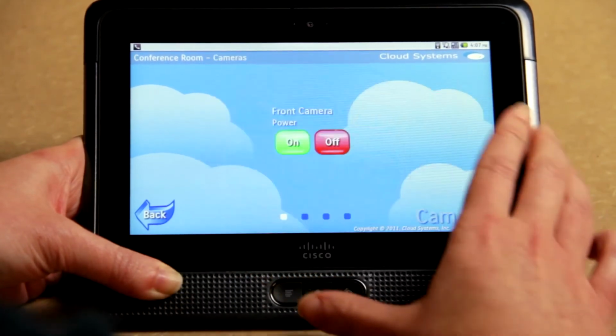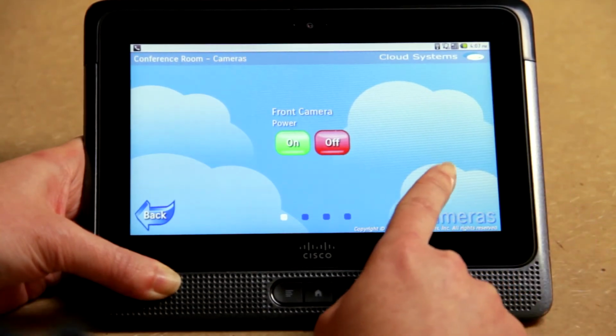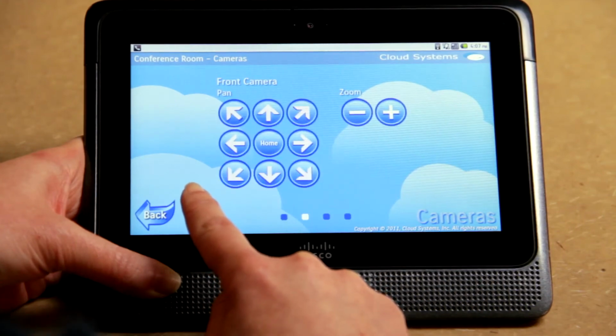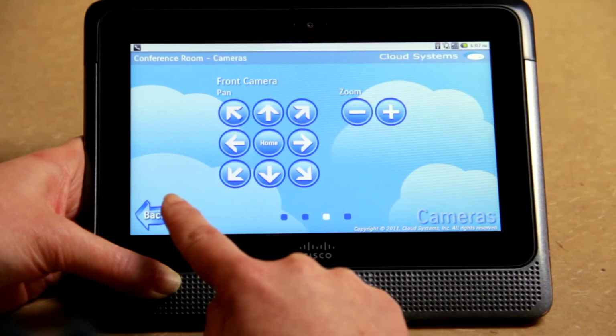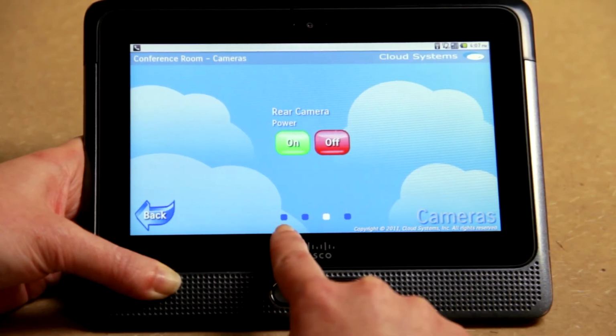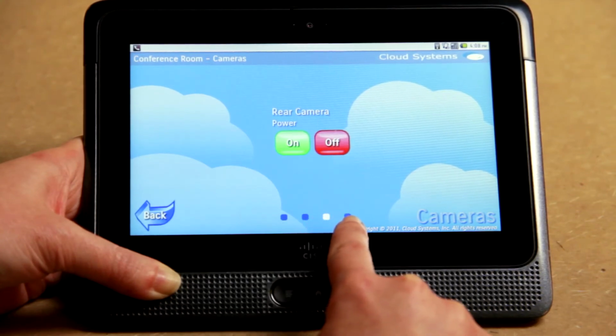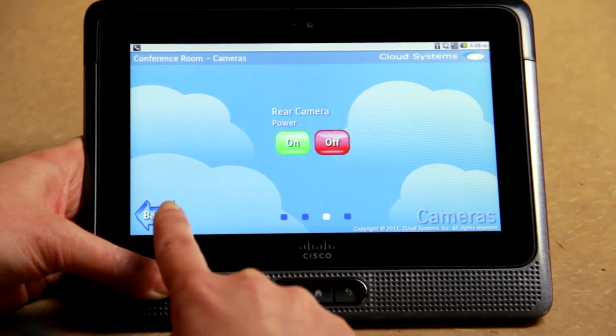If I select cameras, I first see power buttons for the front camera in the room. I can swipe to the side to see pan and zoom buttons for the front camera. I can then continue to swipe to bring up the controls for the conference room's rear camera. The small squares on the bottom indicate how many screens of control buttons are available. Touch the back arrow to go back to the device category screen.